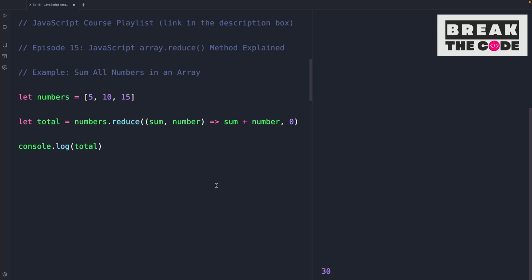But how does this actually work? So let's break it down step by step to see how we get to 30 in the end. So let me comment this out. We go here and let's look at what was the initial state. So initial state, what did we have? We had sum equal 0. Where is this coming from? This is coming from the second argument. Remember, this sets the initial value. So initially, sum is 0.